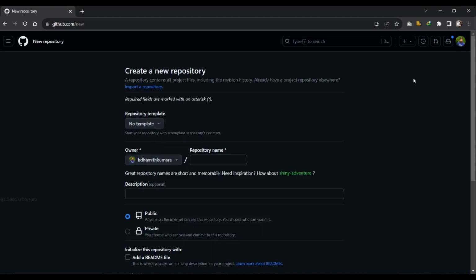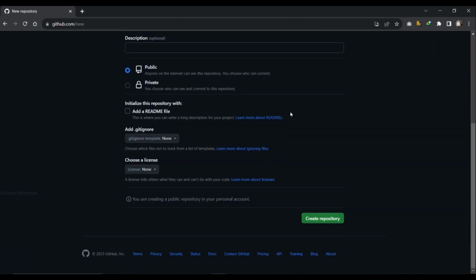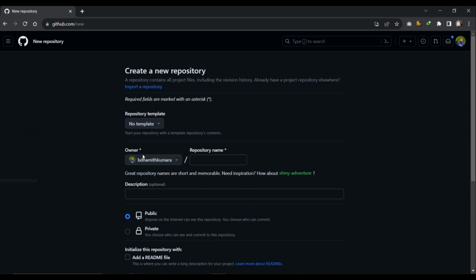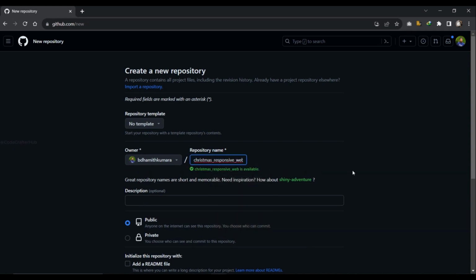For creating a new repository, you need to provide some details. In here, by default, they are selecting your profile as owner. Now we need to provide the repository name. For the repository name, you can use any kind of name. In my case, I am going to use Christmas responsive web.